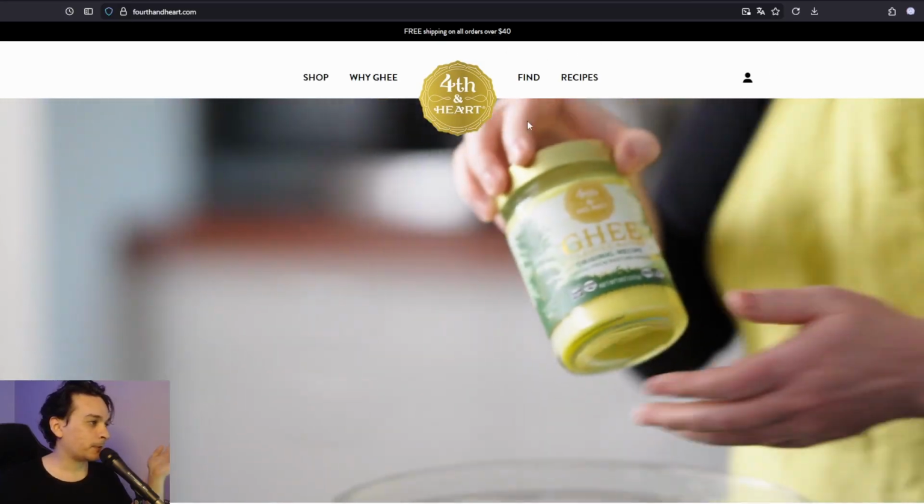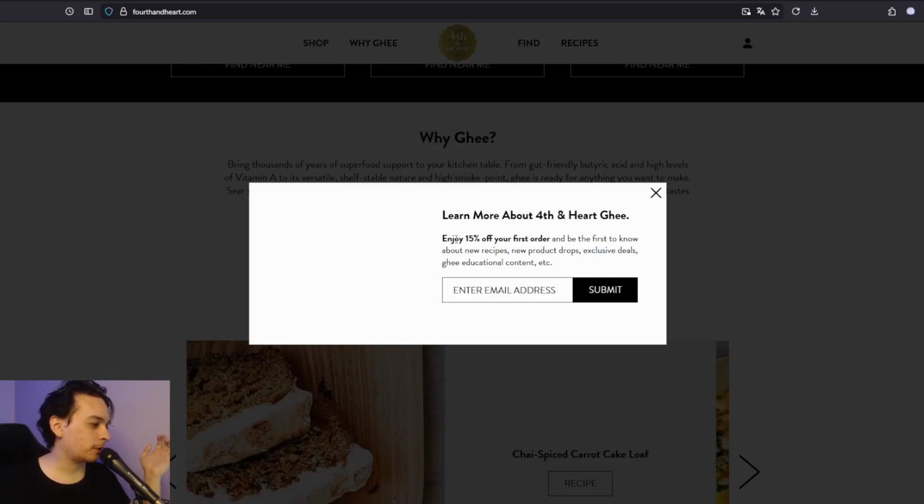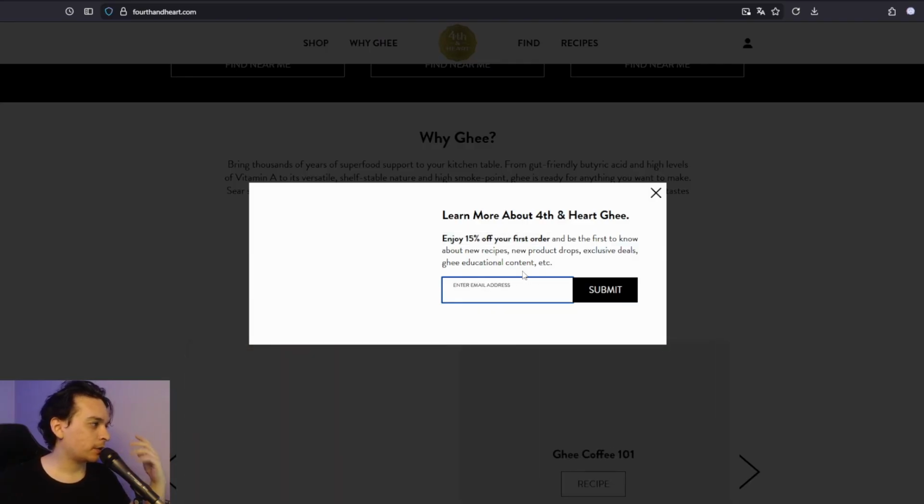You are scrolling through a website and you get one floating window that says, enjoy your 15% off with your first order, or something like that, and enter your email address, right? So this is a method that you can use to collect email addresses.